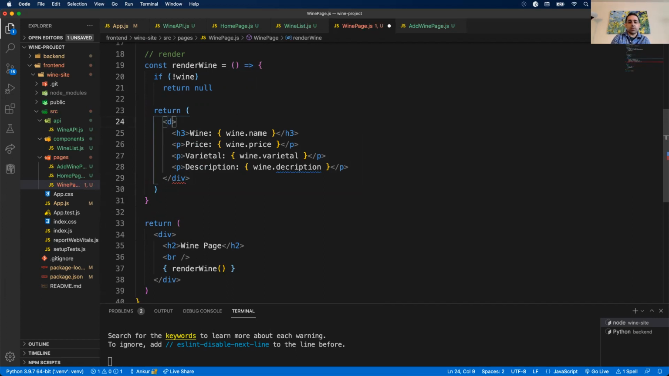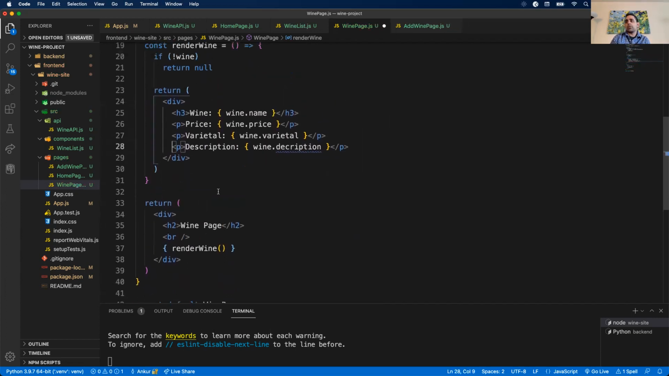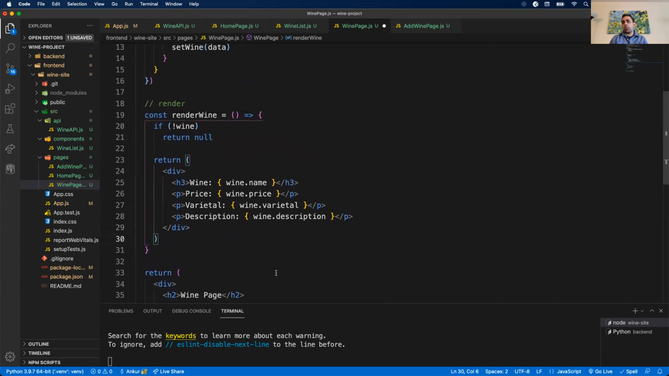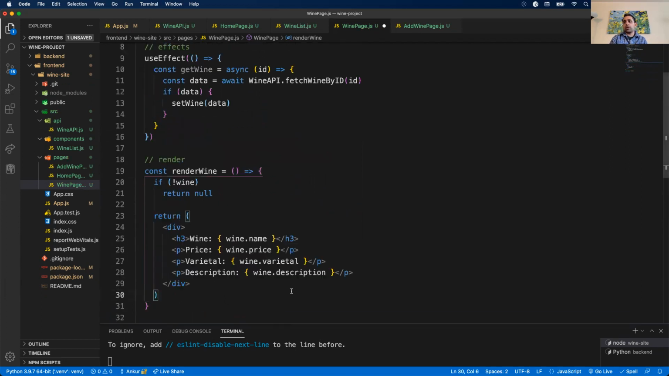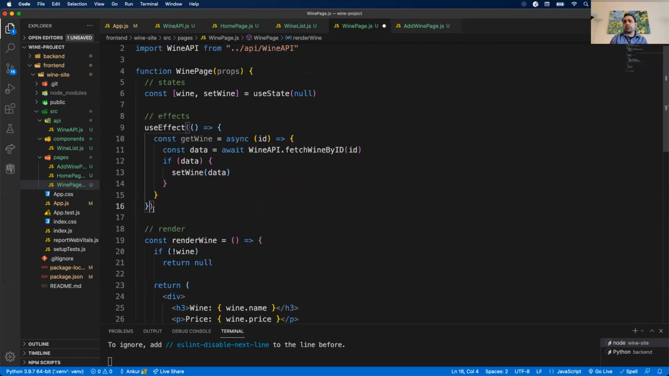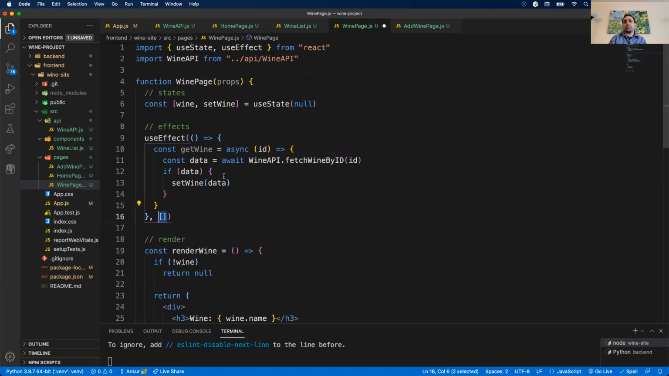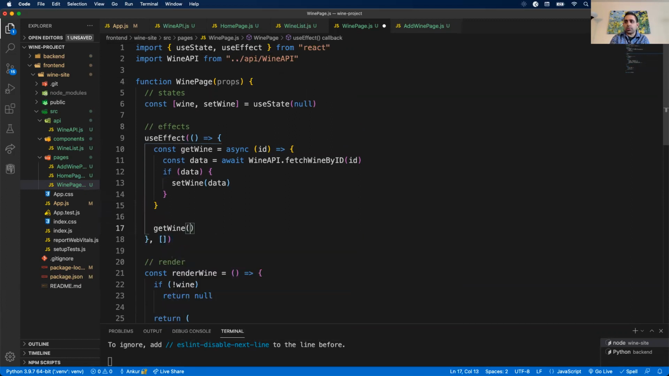I like divs. They make my life a little better. So we'll have a div there. Description typo. Okay, so let's see if this works. Let's just follow all the wires that we kind of wired up here. We have a useEffect, but we forgot our dependency array, so let's add that in here. So what we're doing right now, when this page renders, we're going to make an API call to some ID. We need to call this function. It's called getWine with some ID.